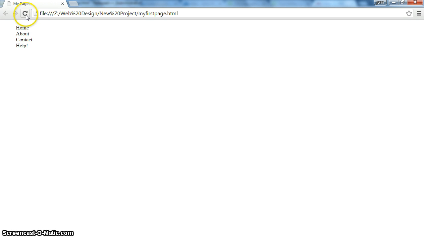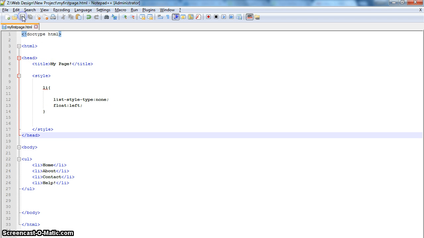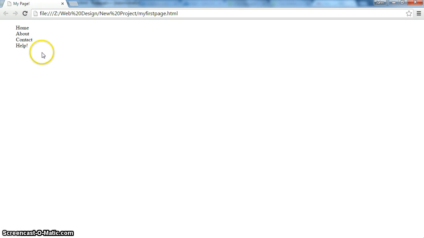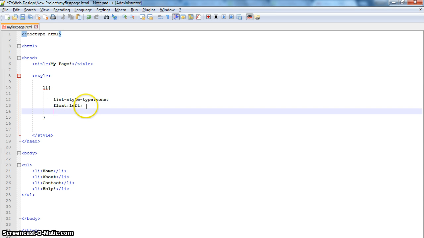Look what happens when I refresh the page. Nothing. Why not? Let's just save that. Did I forget to save it? And we'll refresh the page. Wow, so they've all kind of floated up to the surface. Brilliant. Now, let's give them a width.